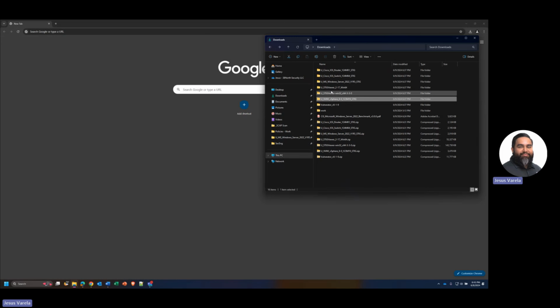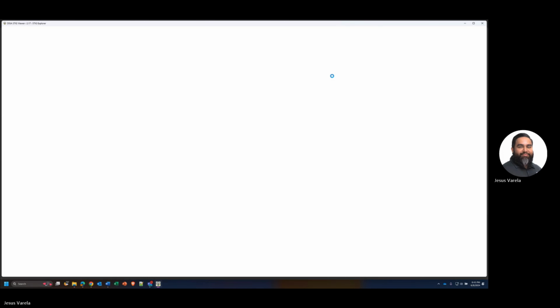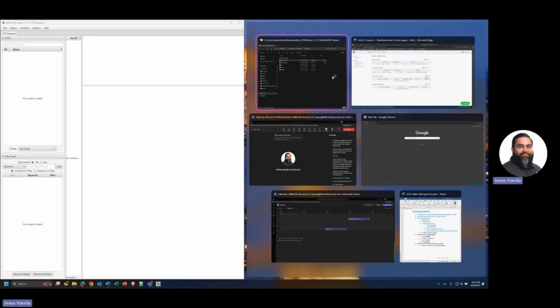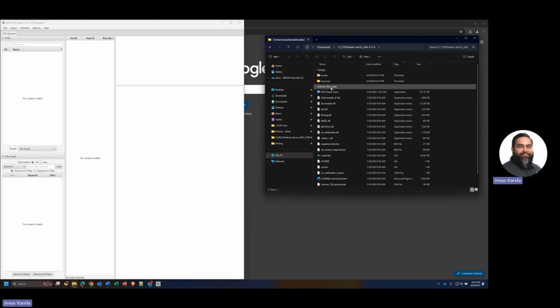So now we'll go to the tooling. Let's start with STIG Viewer 2.17. Let's open this file. Shove that to the side. And then we'll also open up STIG Viewer 3.